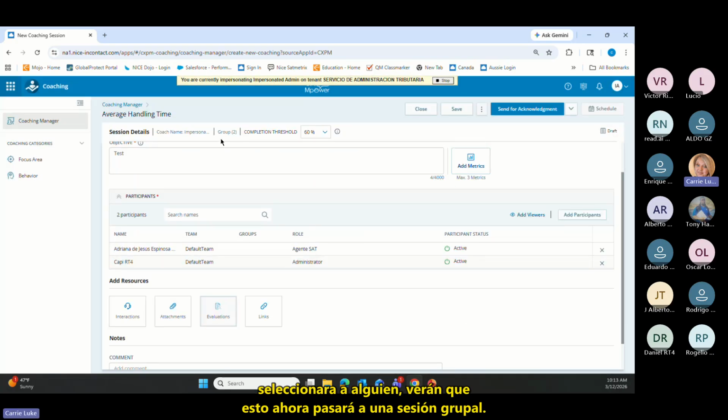Okay. If I were to go back and add another participant, and I'm just going to select someone, you're going to see this is now going to turn to a group session. There's 2 people in this group. Your agent will be able to see that it is a group session and they can see there's 2 people in the group. However, they cannot see who the other person is that's in that group.